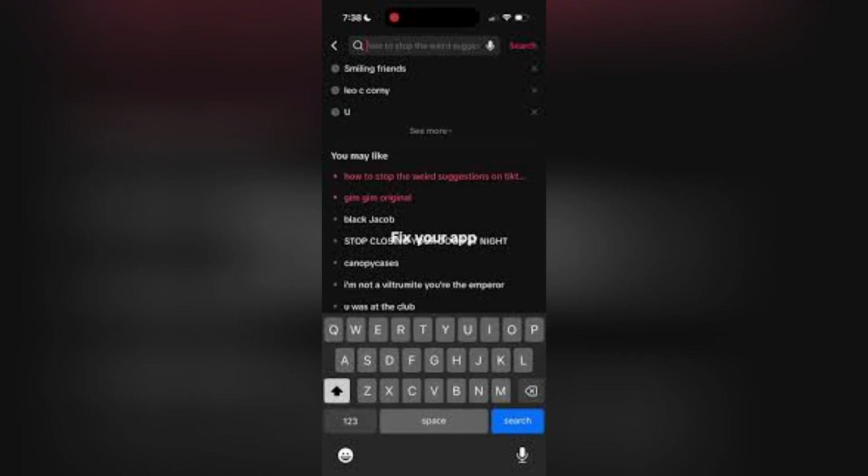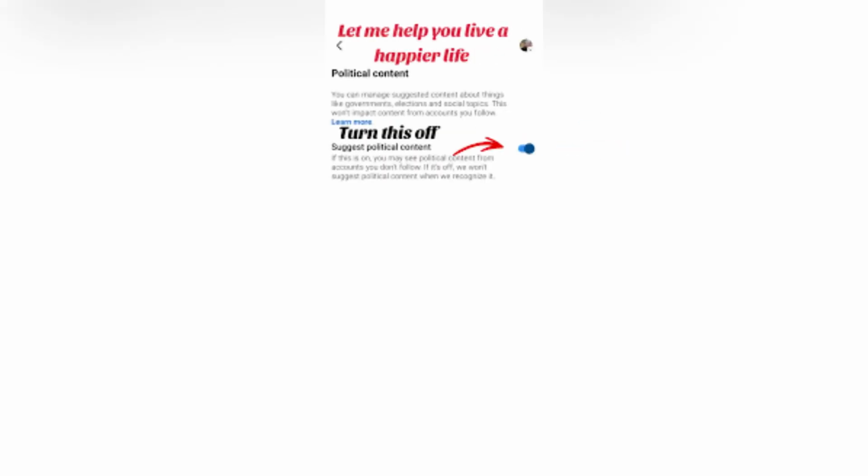TikTok will show fewer similar videos over time. Also, you can go to Profile, Settings and Privacy, then Personalization and Data. Tap Clear Watch History and Clear Search History. This resets TikTok's recommendations to be less influenced by your past activity.